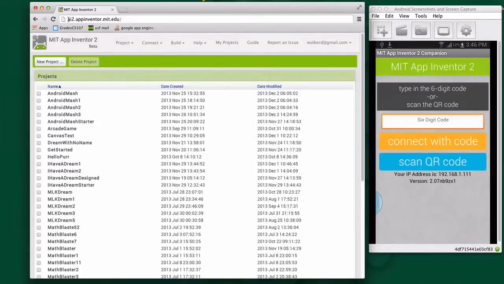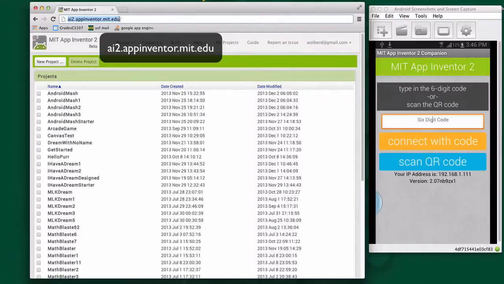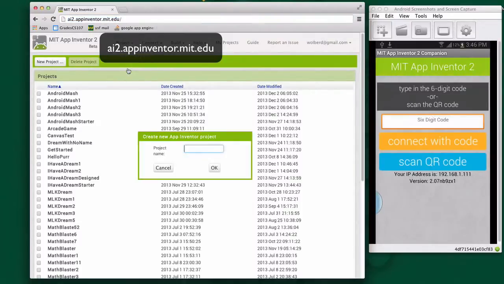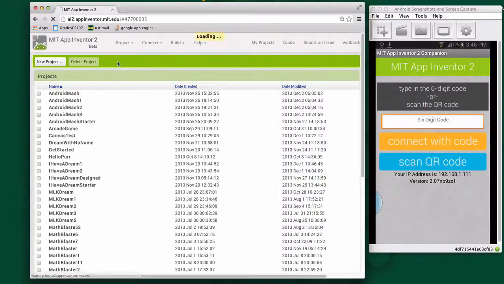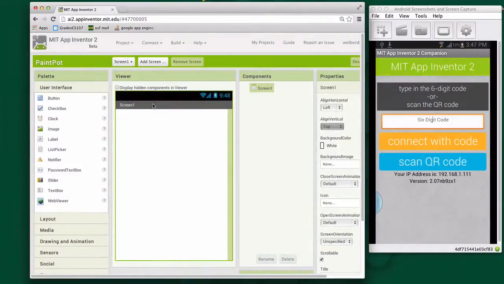Okay, so go to ai2.appinventor.mit.edu, and this is the new App Inventor 2. Go to Project, click New, and then I'm going to name my project Paint Pot. All right, so this is going to open up the App Inventor Designer where you build your user interface.